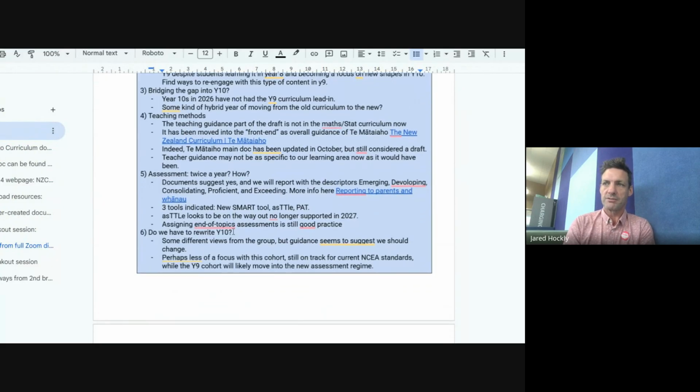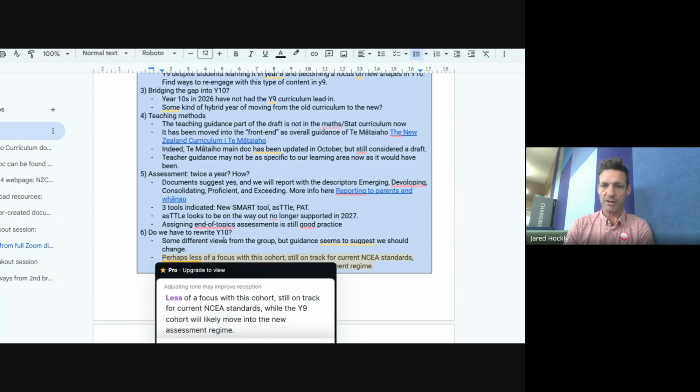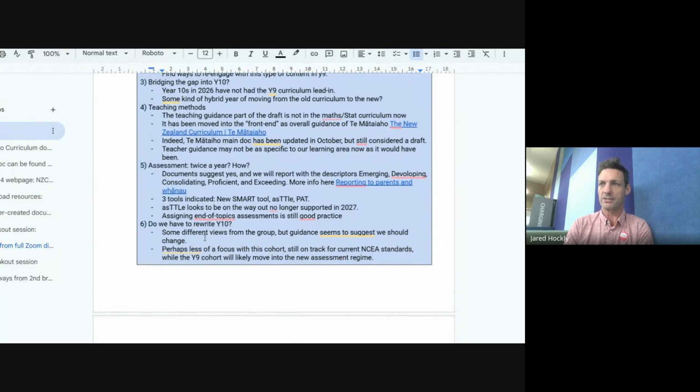Also, are we rewriting our year 10s? Different schools have different thoughts on that, or about how much time they can invest into these things, and the fact that they are jumping up into year 10 without having seen the year 9 year before it. So we are supposed to be teaching year 10. Those year 10s are not going to be sitting a new assessment regime. They're going to be within the current NCEA system. So they may not be quite as important to be in the new curriculum as the year 9s are going to be, because they will have a new assessment regime in front of them by the time they get to those years.